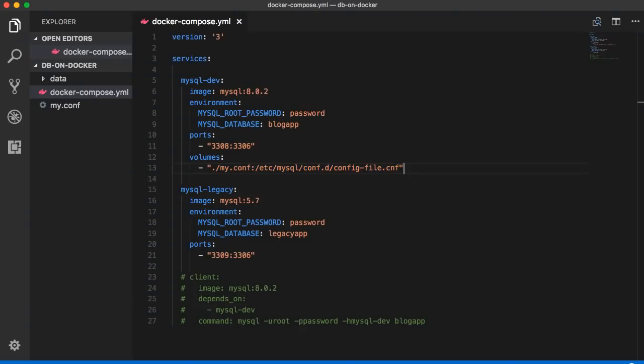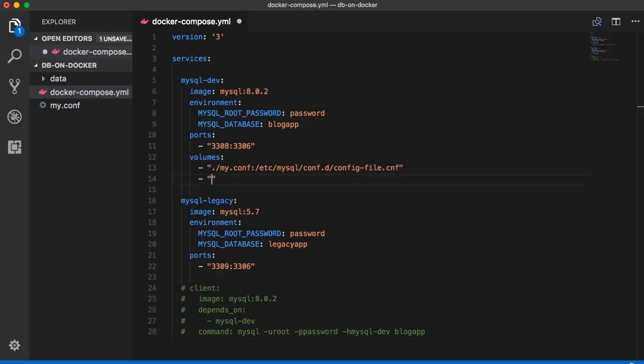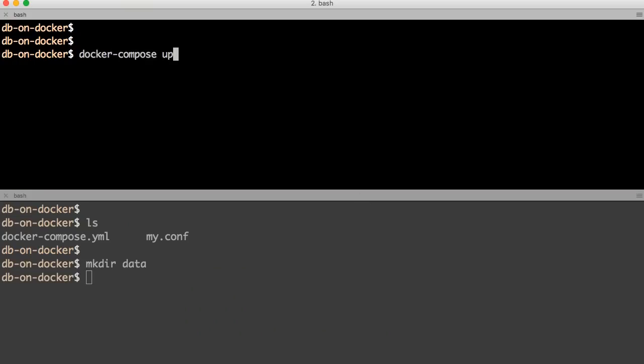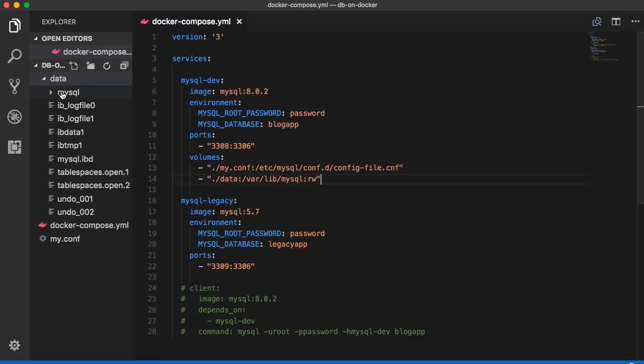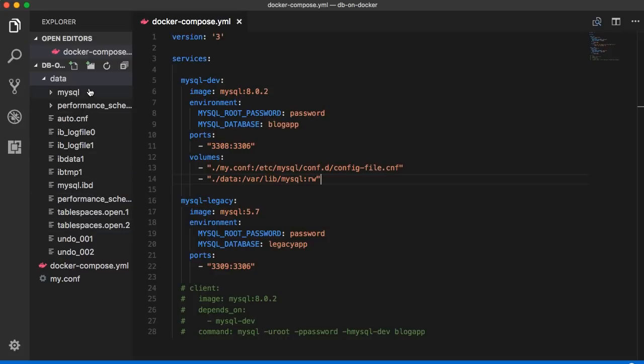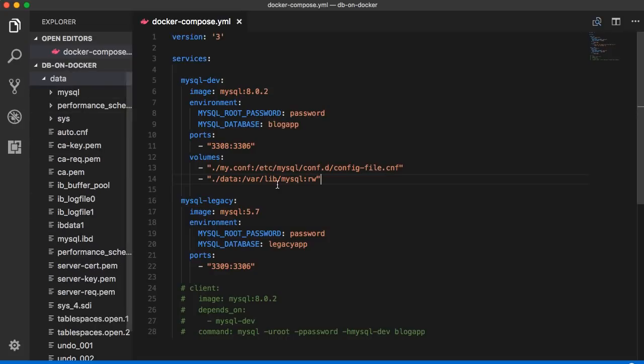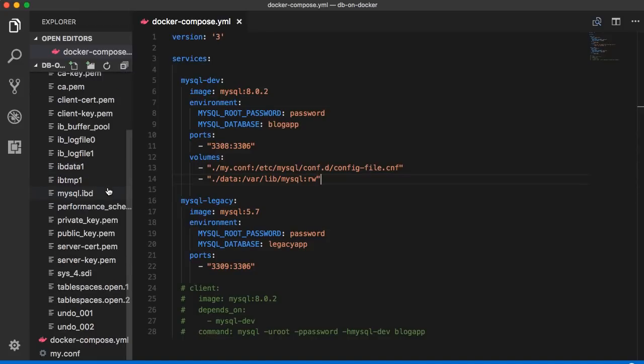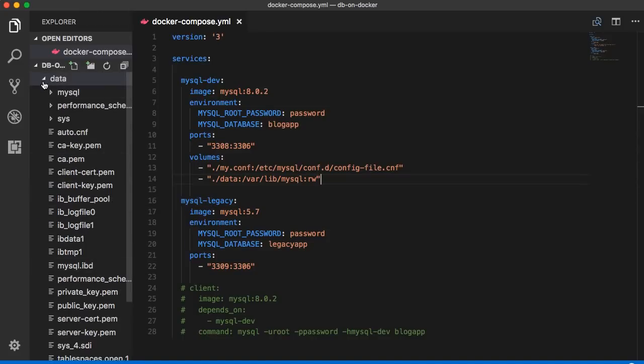/var/lib/mysql. Now back to the compose file, mount ./data on the host to /var/lib/mysql on the container. And this volume will have read and write permissions so that the container can write to this directory. Back to the terminal again. Let's start just the mysql-dev service now. While the MySQL server is starting up, it created a bunch of files and directories inside the data directory on the host. That means MySQL running in the container is using the data directory we mounted to store the data.